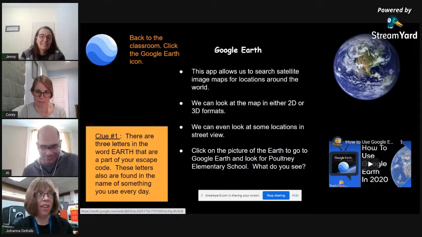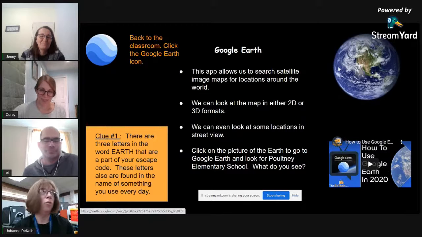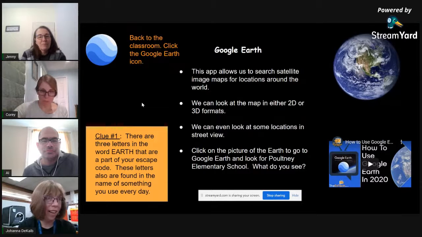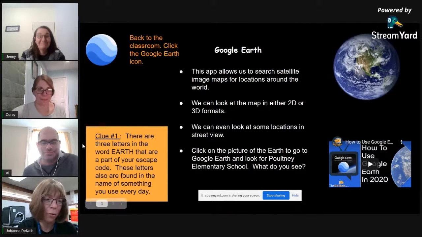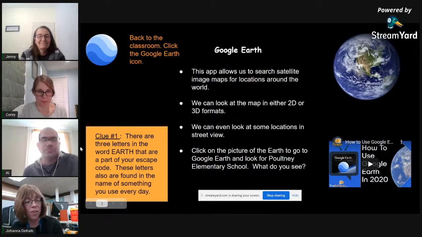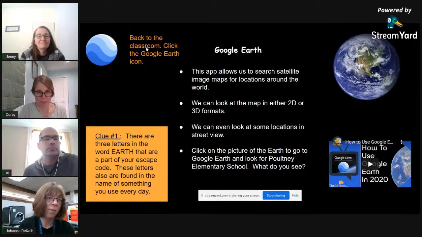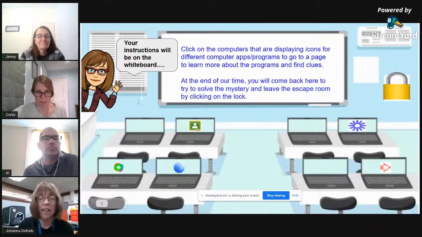And then it was getting into, I wonder if I can find my house, or I wonder if I can find Stewart's or the college, and going from there. So it's another lesson in itself. And then their clue was 3 letters in the word Earth that were a part of the escape code. And the letters are also found in the name of something you use every day. And once they were done, they went back to the classroom and clicked on the Google Earth icon.